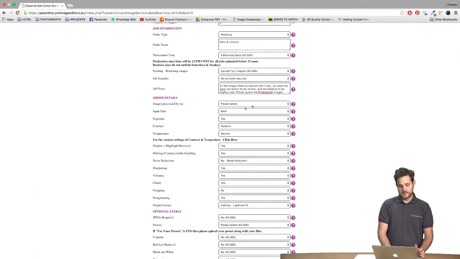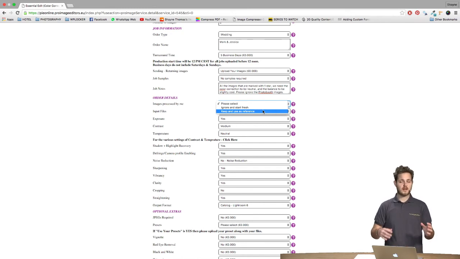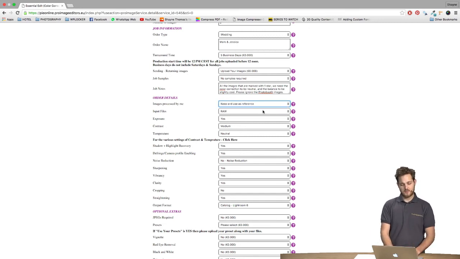Now you see the first option here saying images processed by me. The choices are you can have them ignore them and start from fresh, or you can keep them and use them as a reference. What I personally do is I will edit a couple of images throughout the day, for example, some from the getting ready, some from the ceremony, and some from the night part. All of this will help them get a better idea of how I process those images at those different times of the event. So I will select keep and use as a reference.